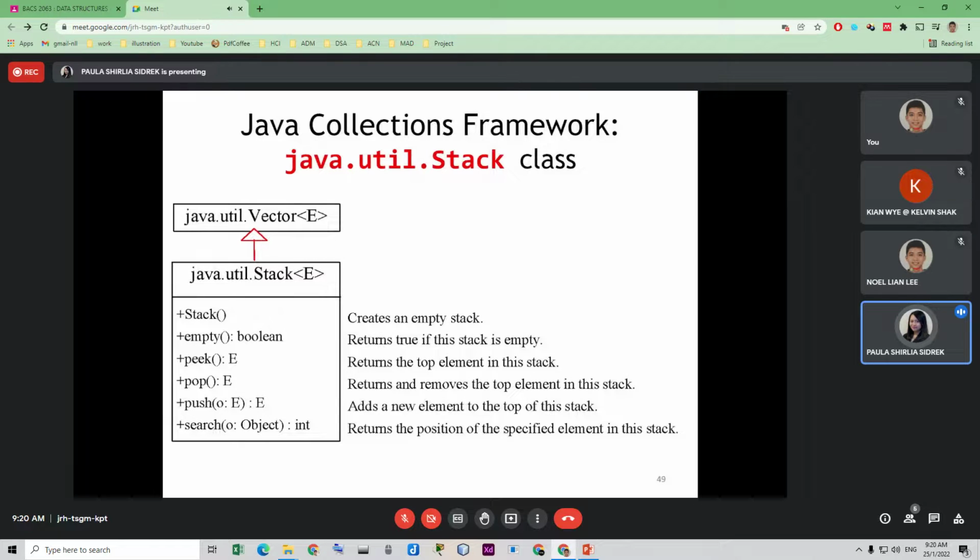So this one is the Java Collections Framework, from the Java utility Stack class. The terms that you can use from the Java utility Stack are these. Each has its own meaning when you call upon it while writing your functions in your program. For example, Stack() indicates create an empty stack. empty() returns a boolean, true if this stack is empty. peek() returns the top element of this stack, and pop() returns and removes the top element of this stack as well. Push is to add an element to the stack, and search is to return the position of the first specified element of the stack.